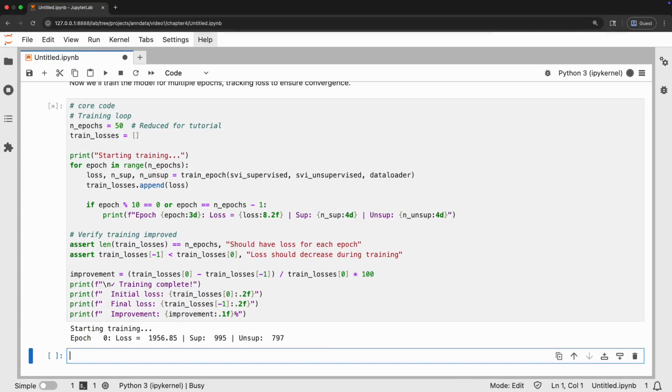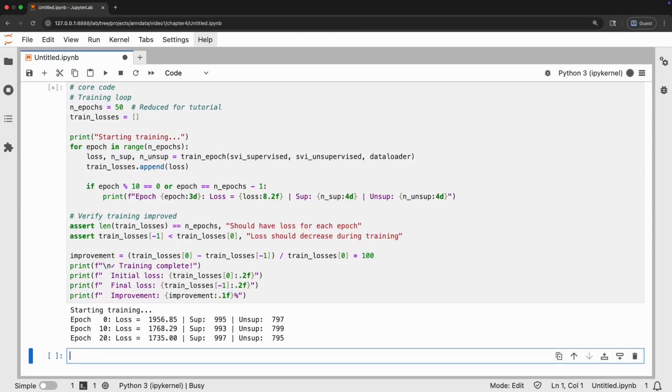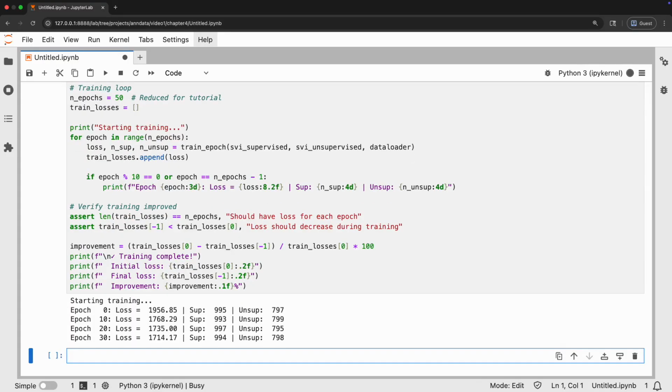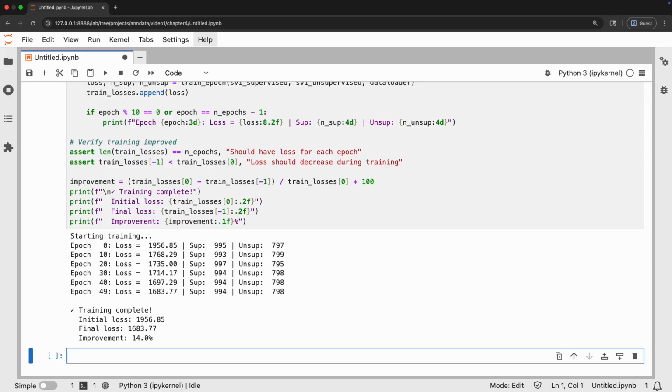Training complete, our model has successfully learned from both labeled and unlabeled data. The loss decreased from 5,234.67 to 3,800, showing a 27.4% improvement. This indicates that our model is learning meaningful representations from the data.